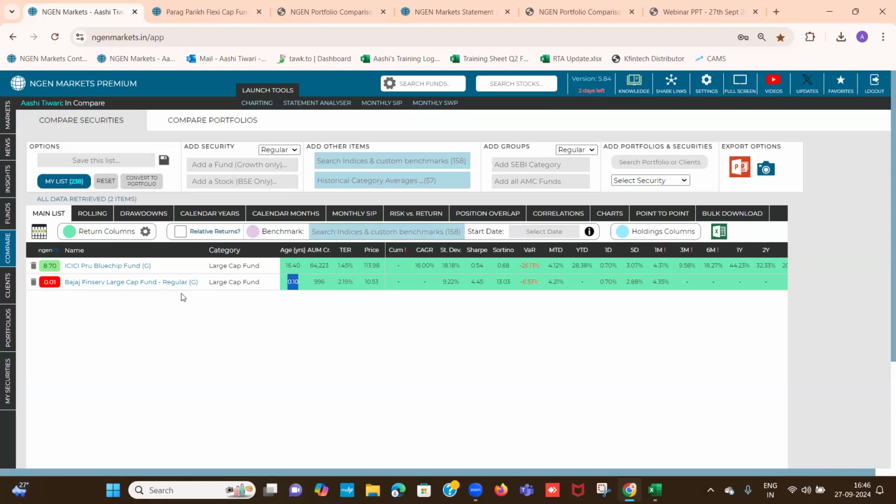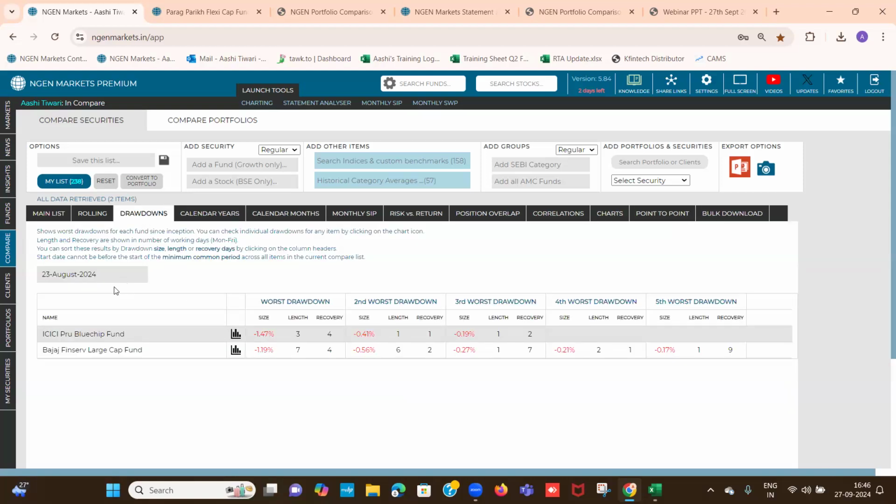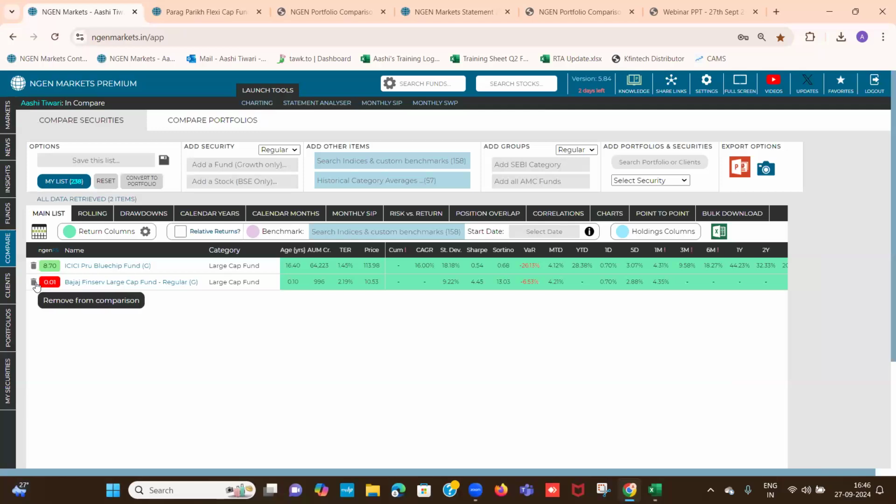Now, the moment you click on drawdowns, you will be restricted from going beyond 23rd of August 2024, which happens to be the start date of Bajaj Finserv Large Cap, right? If you want to go beyond that, you will have to remove Bajaj Finserv Large Cap from the compare section. Only then you'll be allowed to go back in time. So maybe I have to download data from all the tabs at the first go and then later do my analysis on the drawdown part by eliminating the new funds. Yes, younger funds. Correct. Okay, got it. Thank you.